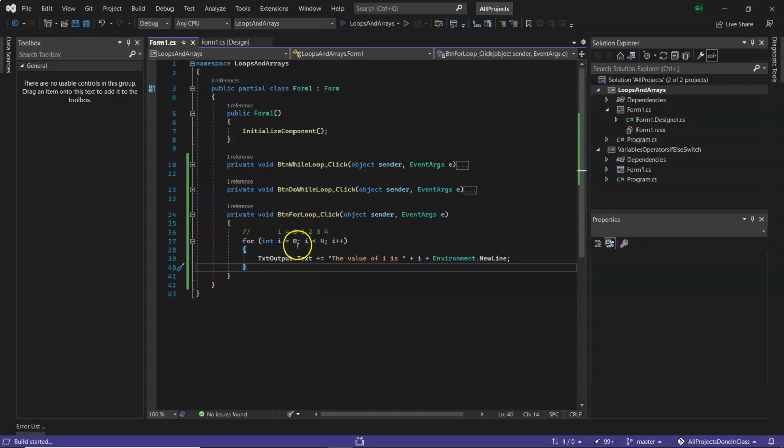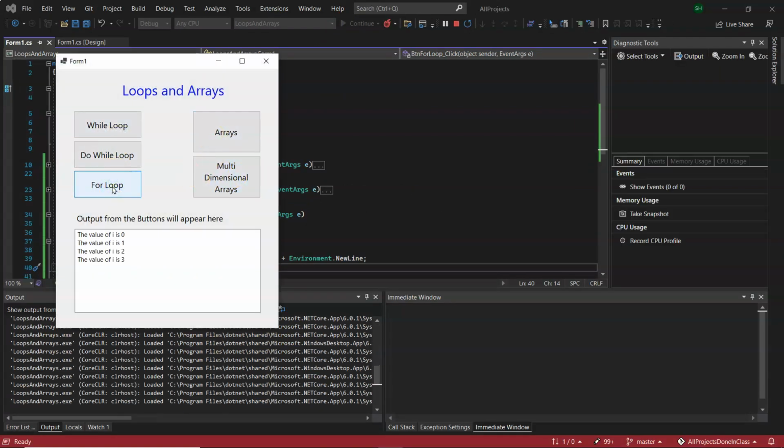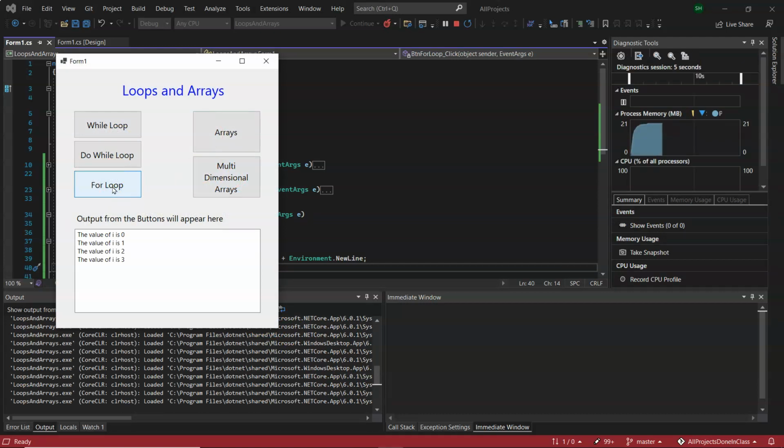So I'll just run that to make sure that the output is okay. And there we go. So I will look at the enhanced for loop as well. You'll see that in my next example there on arrays.